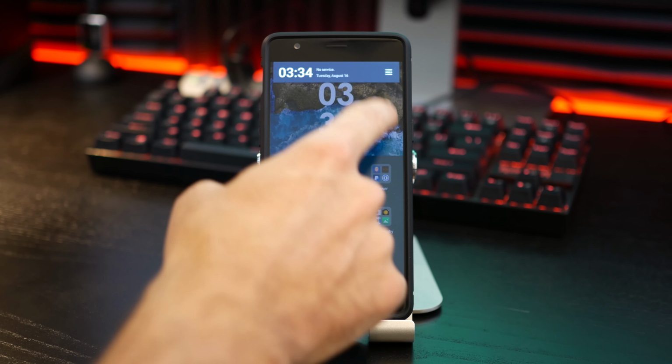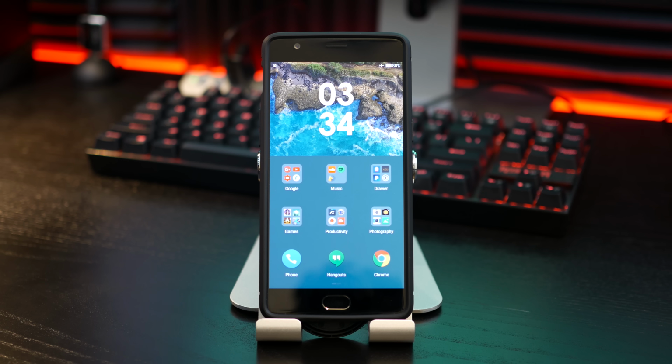Now, I can't really comment on battery life just yet with the stock ROM as I haven't had it on here long enough. I've basically been using this ROM for the past maybe 6 hours total. But yeah, I'm pretty impressed with it overall.